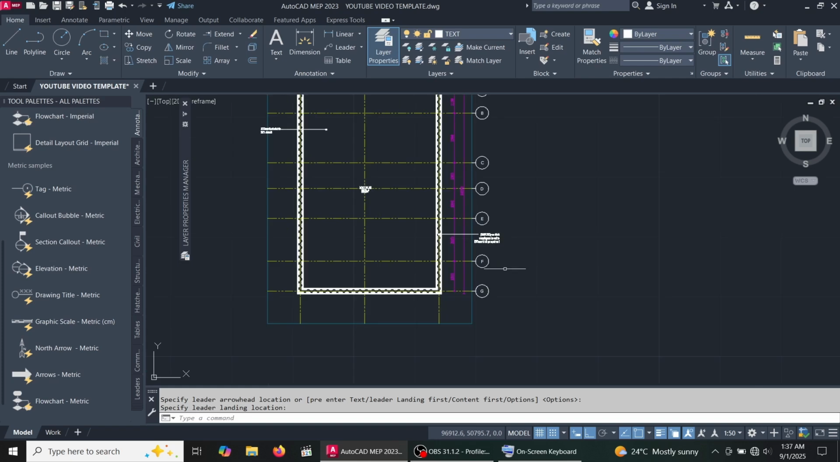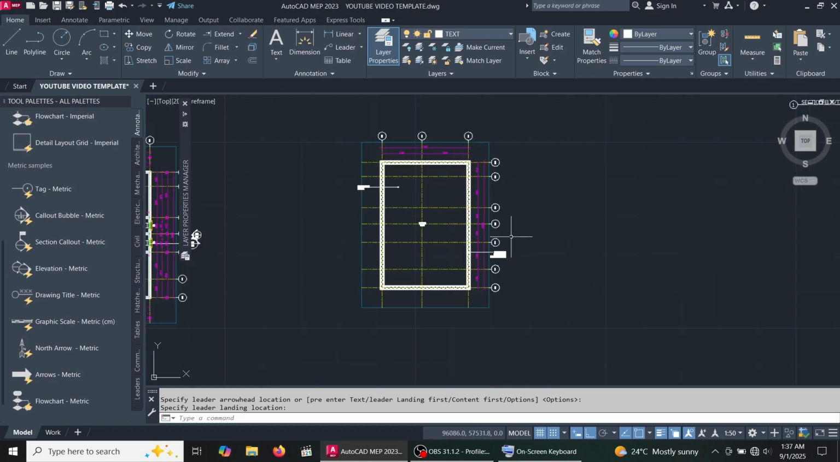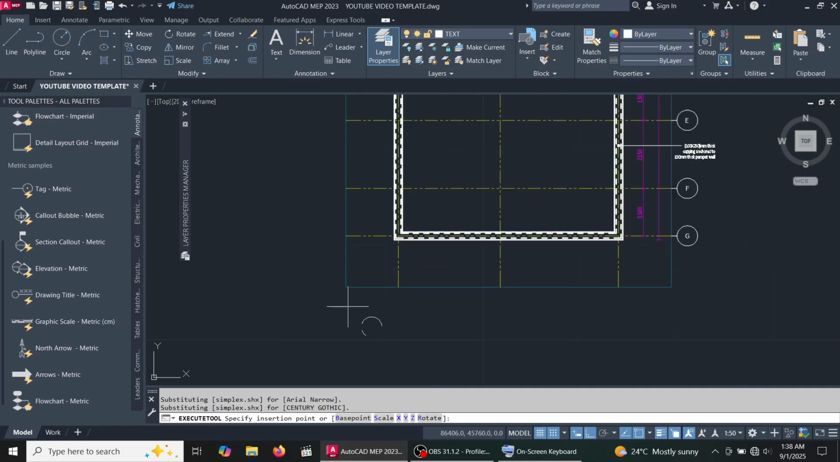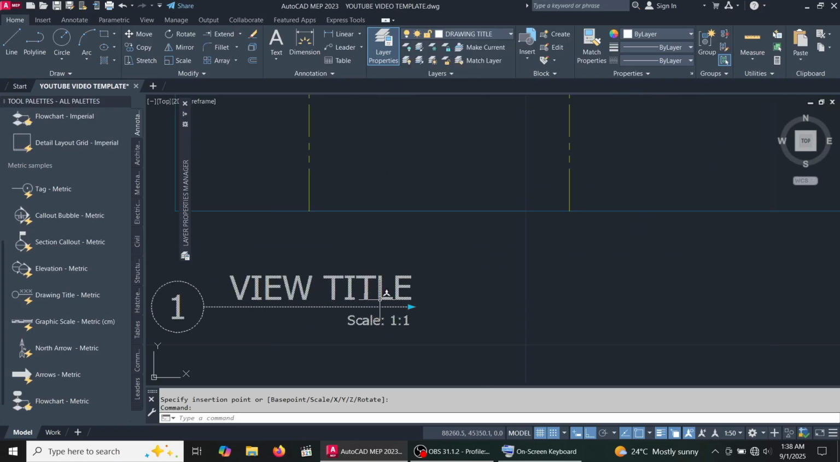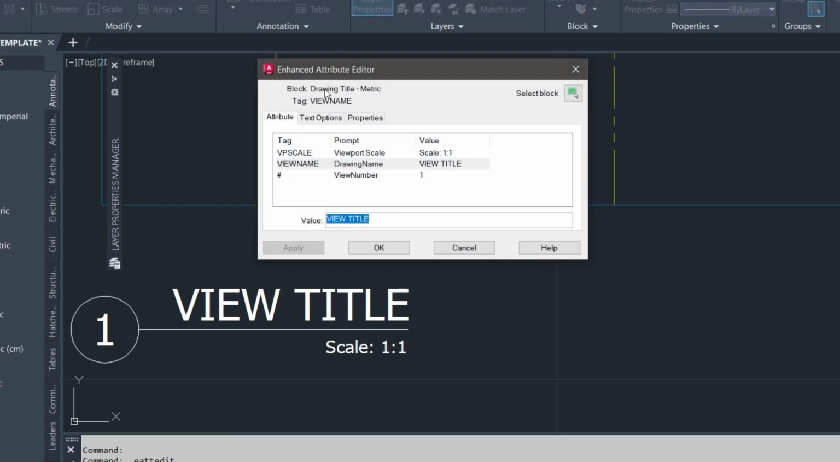So there we are. Next, I'm going to put in our drawing title. So still under the metric samples, I'll use this drawing title metric. Right, so I'll pull it over to my workspace, then I'll press it over there, then I'll select it, click at this arrow, put it under the layer for drawing title, it's over there. Then next, I'll double click at it, then from the enhanced attribute editor dialog box, I'll put in roof plan.